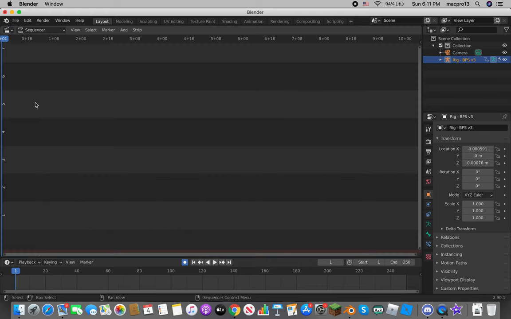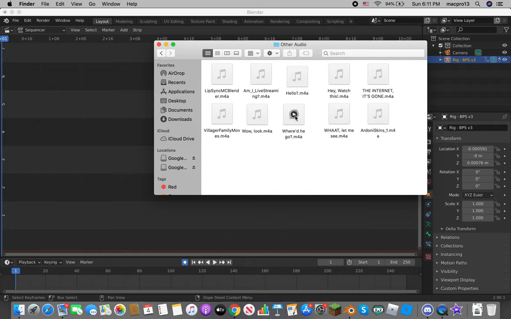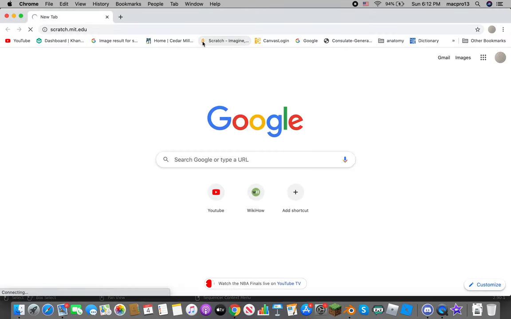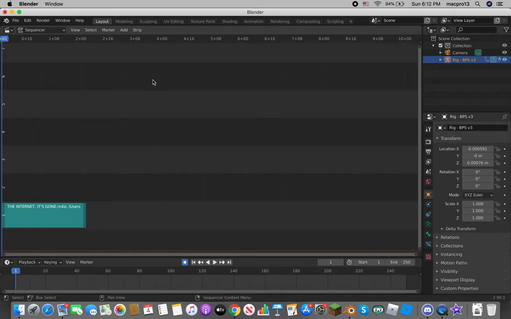Let's create other audio. Where are Donny skins? That's hello. I hope this doesn't clutter a lot. Where'd he go? Oh my goodness. That's gonna be a lot. Let's do it! The internet! It's gone! That's one of my favorite things. Since my internet is already gone, say something like Scratch. Oh great. I'm paused.